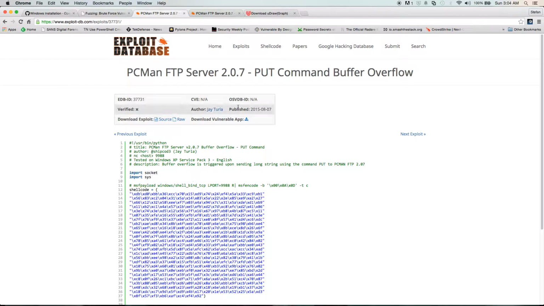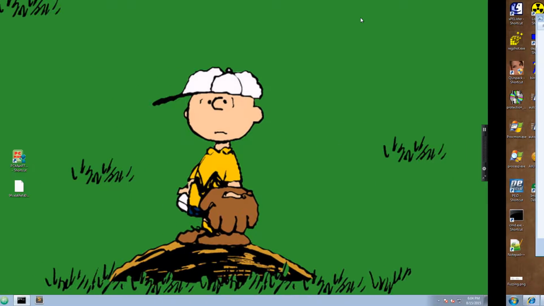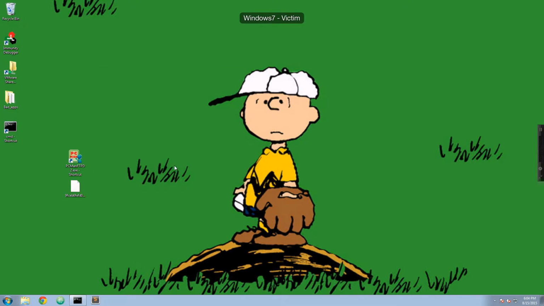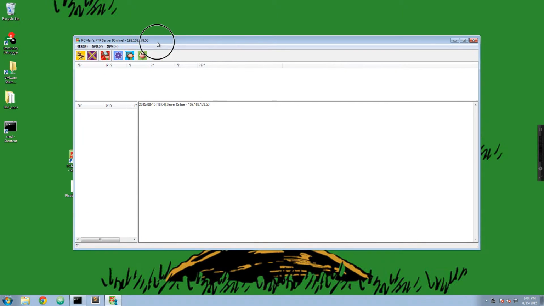So if you want to follow, just download the vulnerable app. I won't do it because I already did so. Prepare a victim machine, in my case it's this Windows machine, and install the PCMan FTP server. So if we start it here, that's the server listening on this IP address.